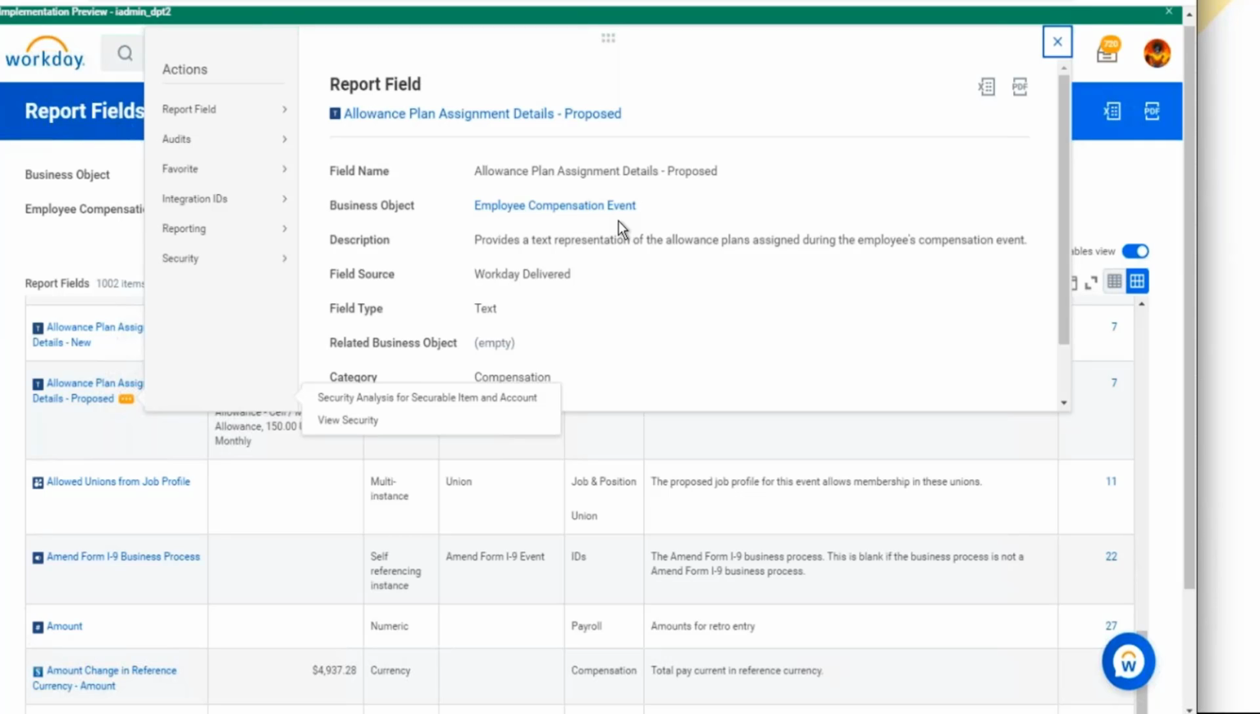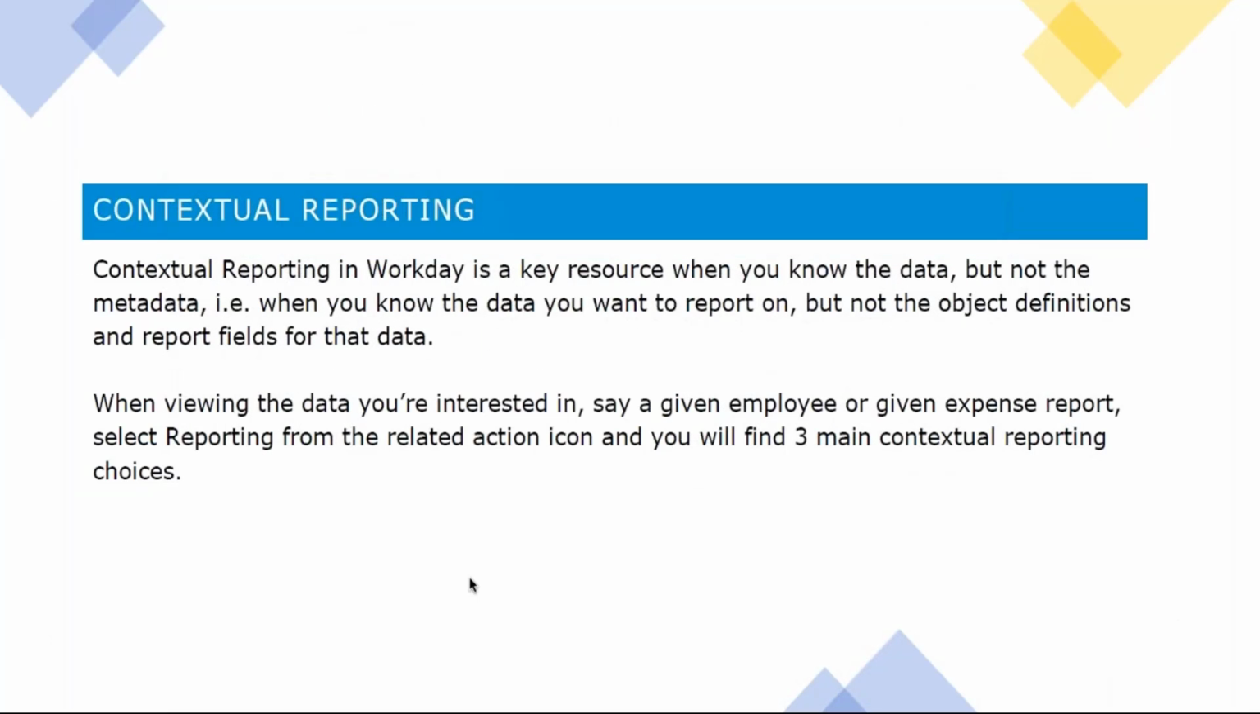So this is a very good thing that I feel you should start implementing, because it makes our life very easy when building reports. That's called contextual reporting in Workday. I also learned it later, but it's very important to understand that, especially when you're new to reporting.